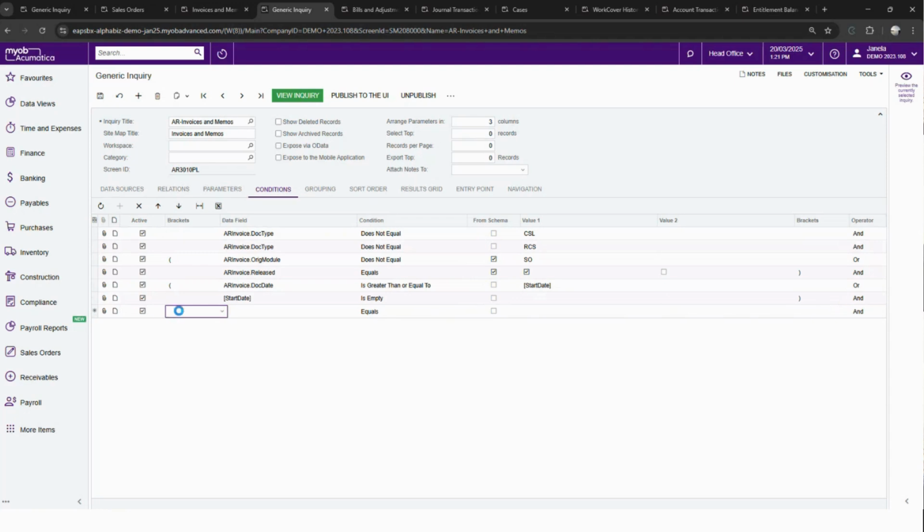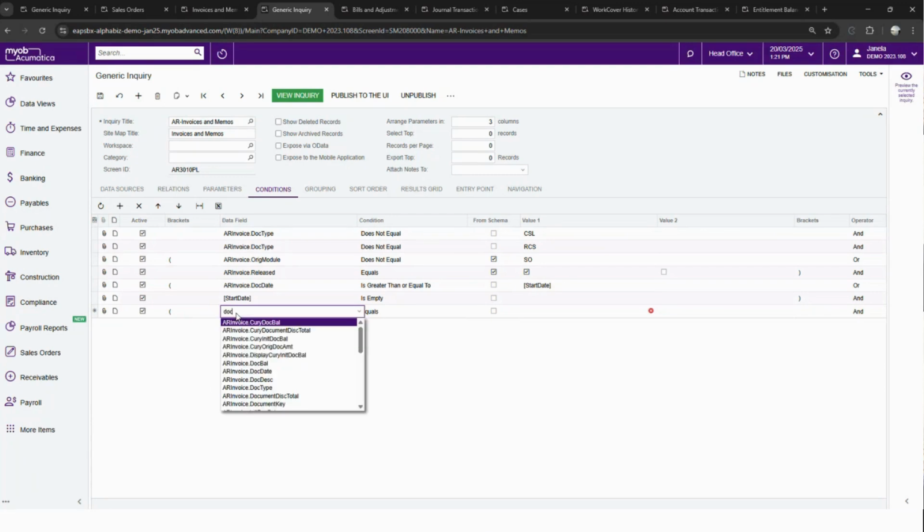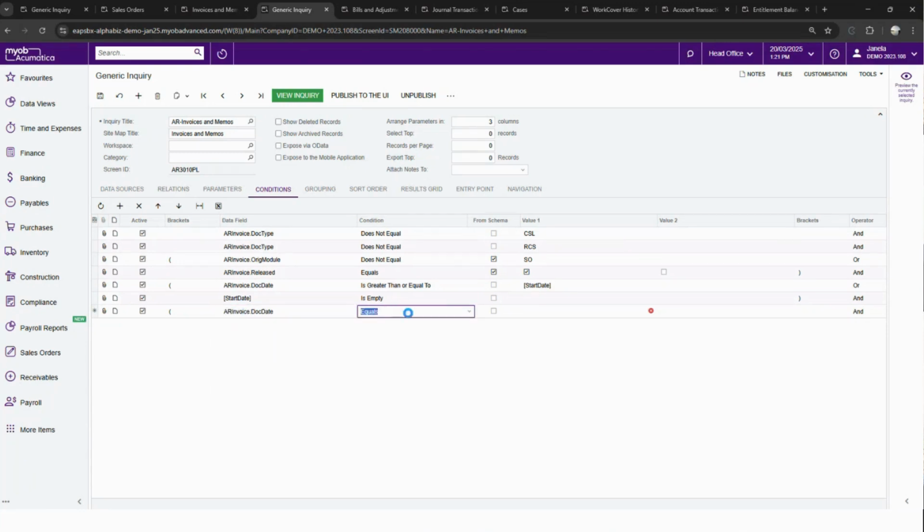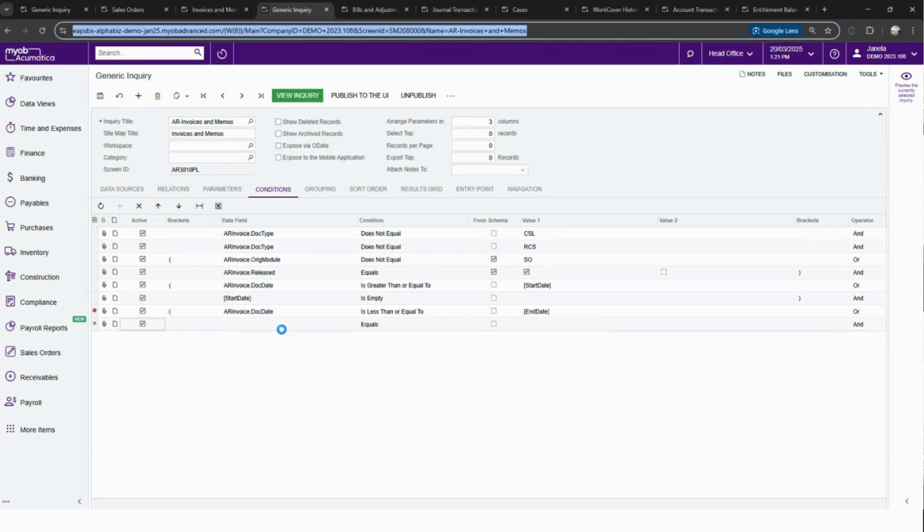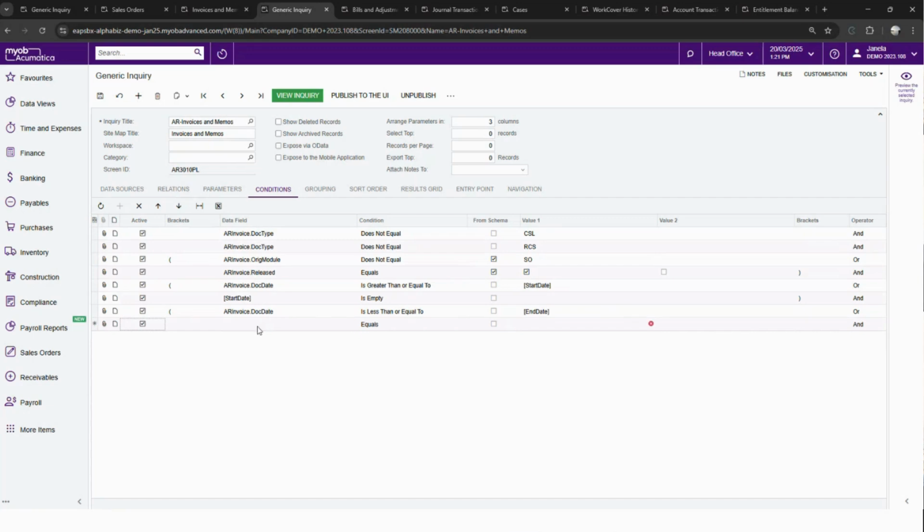So we would need also another condition to be set up for your end date. Same field, doc date, but for the end date, we will be using less than or equal to. And then let's use in here end date. And then same as the one above, let's put in end date is empty.